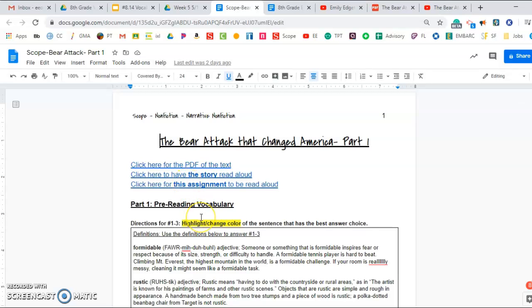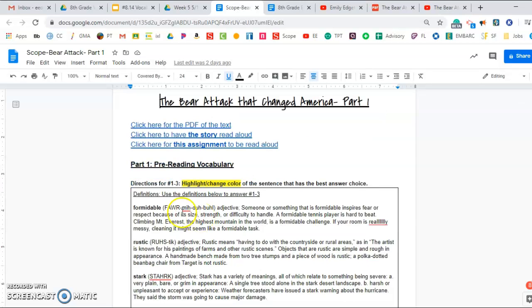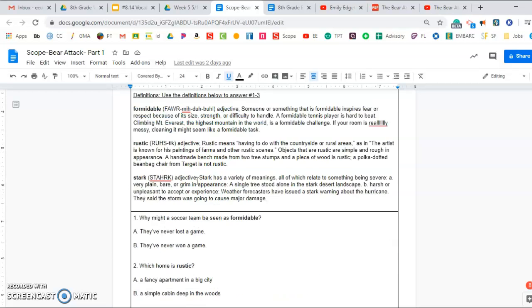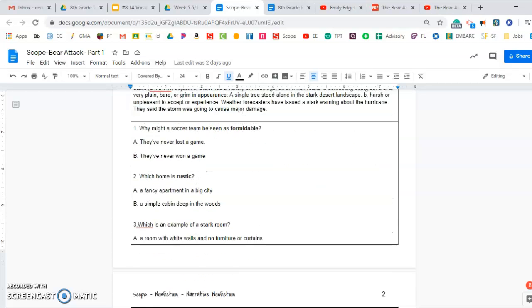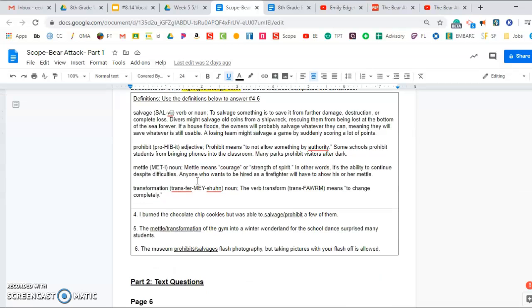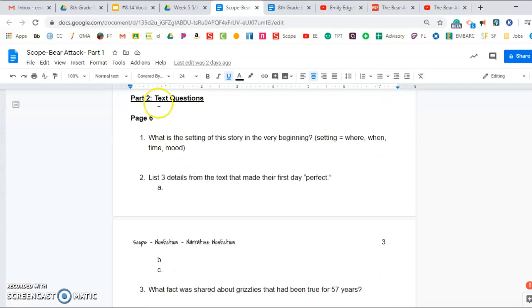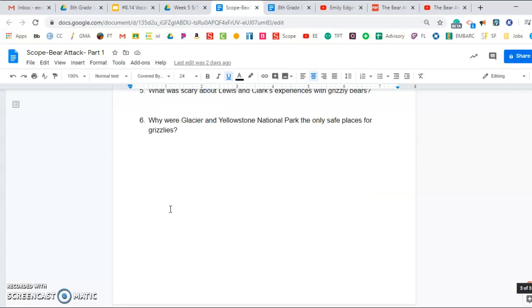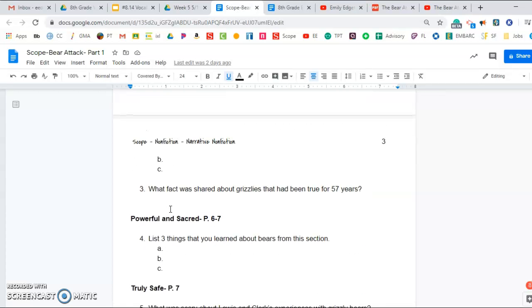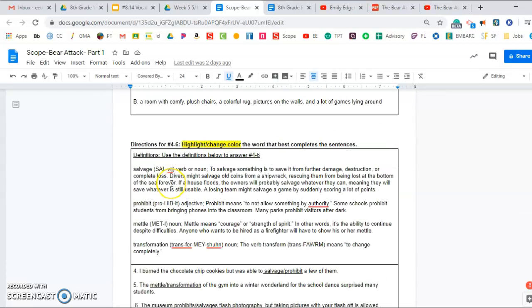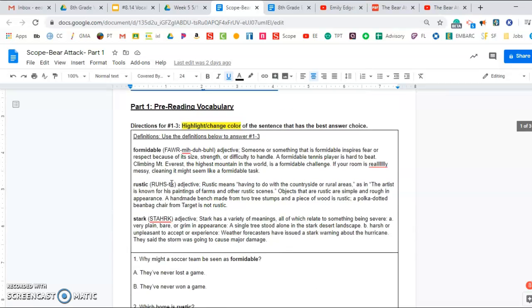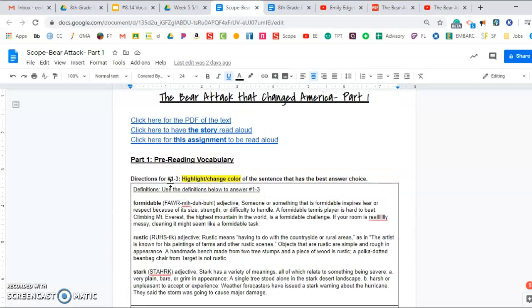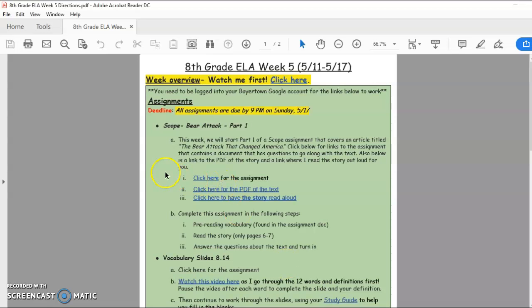So if you want me to read this to you, go ahead and open the third link. But what you're going to do is there's pre-reading vocabulary that you have to do. So you'll do this part before you read the story. And then there's text questions that go along with it. And it's not a lot. There's 6 questions that go with the text, and there are 6 vocabulary questions. Okay, so make sure you turn that in when you're finished. And then next week we'll finish out the second half of the story. All right, so that's the first assignment for this week.